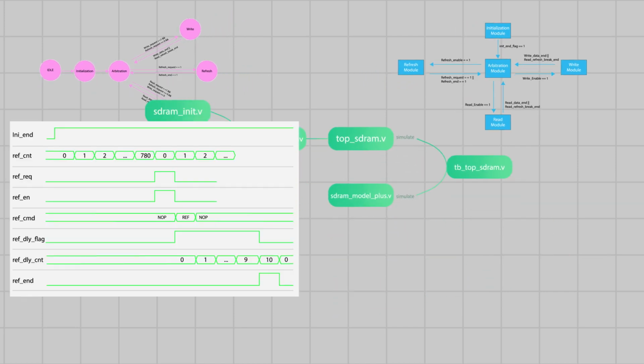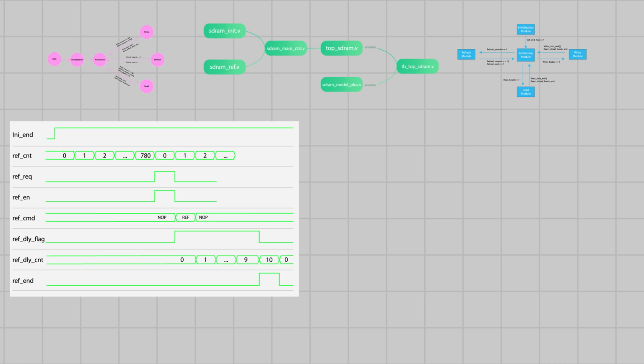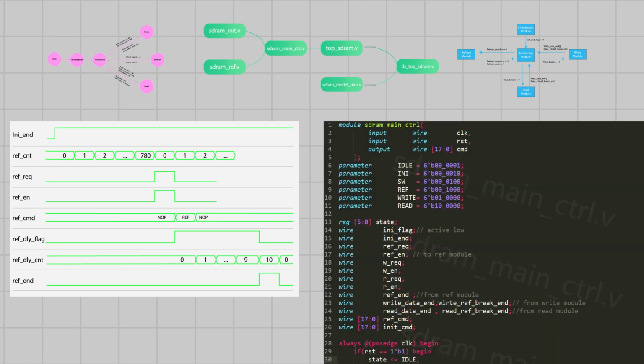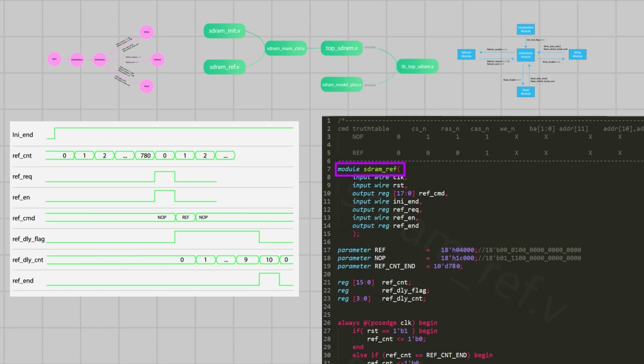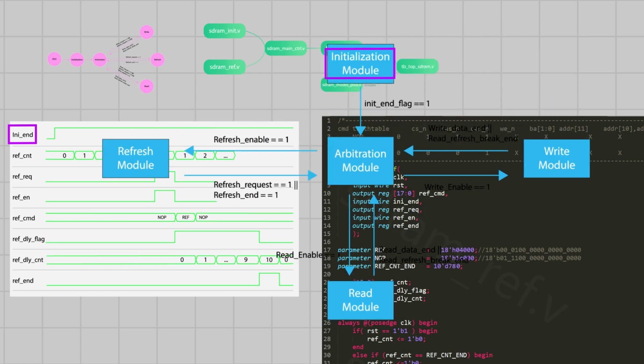Let's see how to achieve that in conjunction with the oscillogram. In the SDRAM_main_control.v, instantiate the initialization and refresh modules. In the SDRAM_refresh.v, let's first check the assignment under the reset state. Initialization is under the control of the initialization module. The refresh module just needs to wait for its notification.